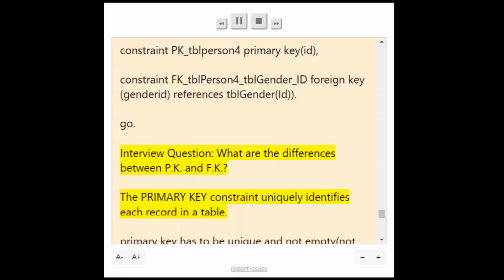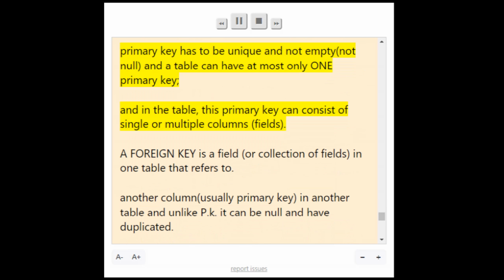Interview question: what are the differences between PK and FK? The primary key constraint uniquely identifies each record in a table. A primary key has to be unique and not null, and a table can have at most only one primary key. In the table, this primary key can consist of single or multiple columns, fields.